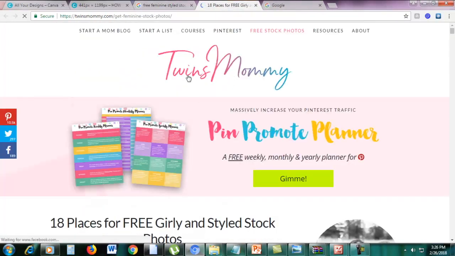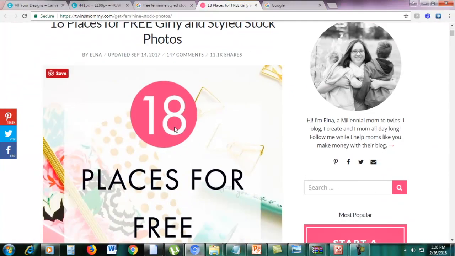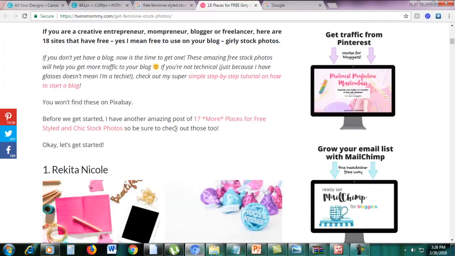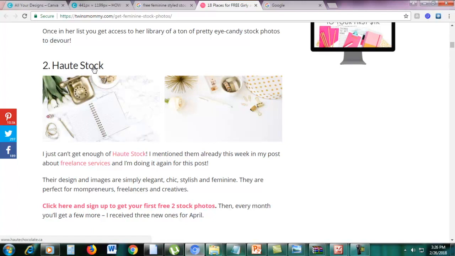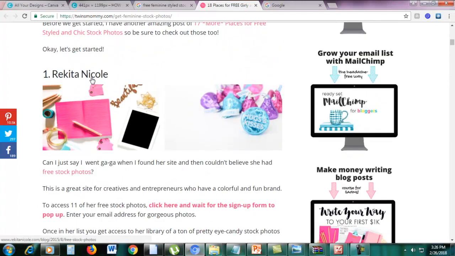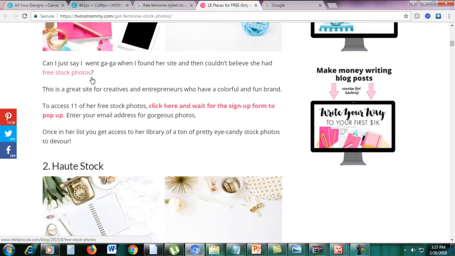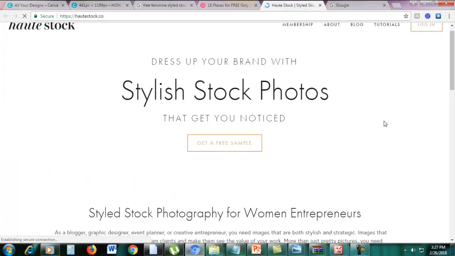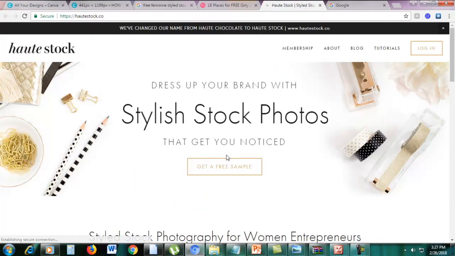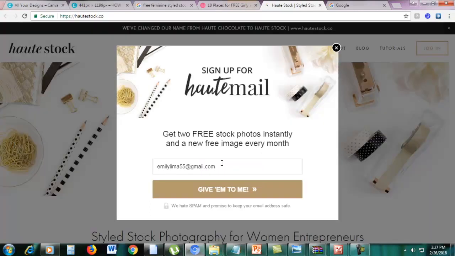This is the article by Twins Mommy. Scroll down, and these are her recommendations for free feminine styled stock photos. Here we have Hotte stock. Here we have Rikita Nicole, but this one is not working anymore, so let's skip to Hotte stock. Let's click the link to go to the Hotte stock website to get our free photos, then click get a free sample. There will be a pop-up, then put your email and click give it to me.